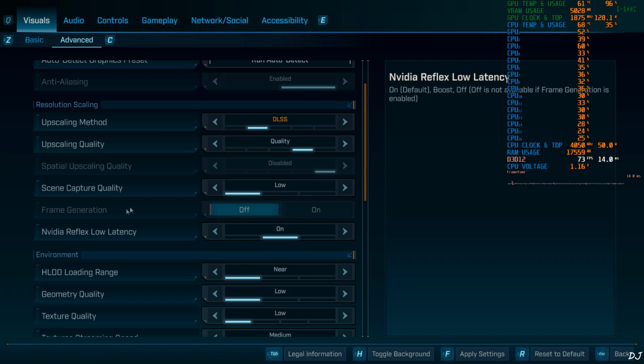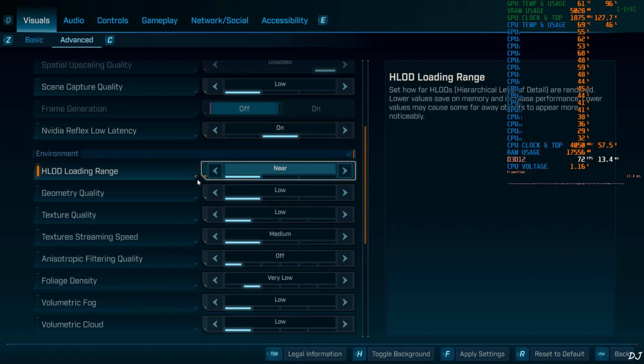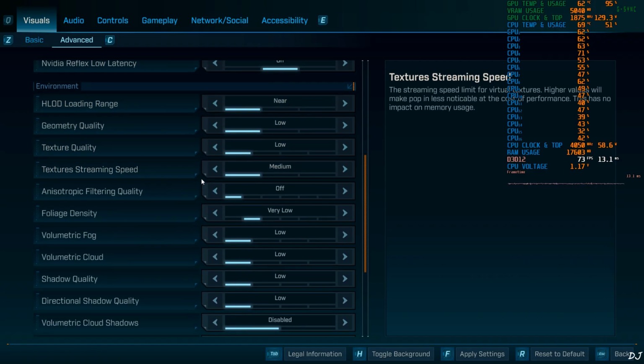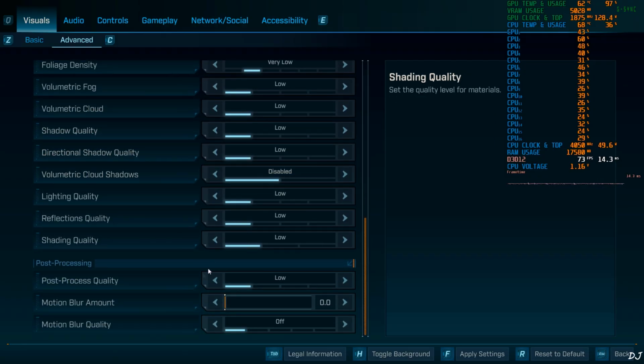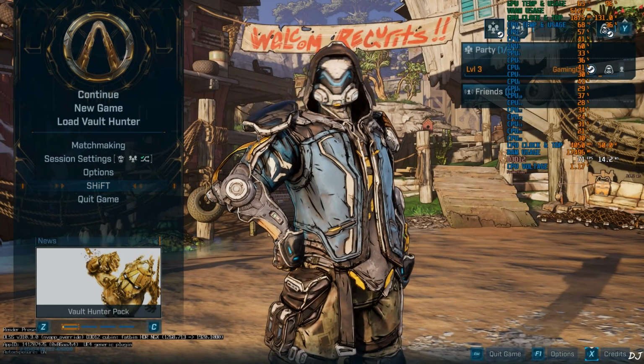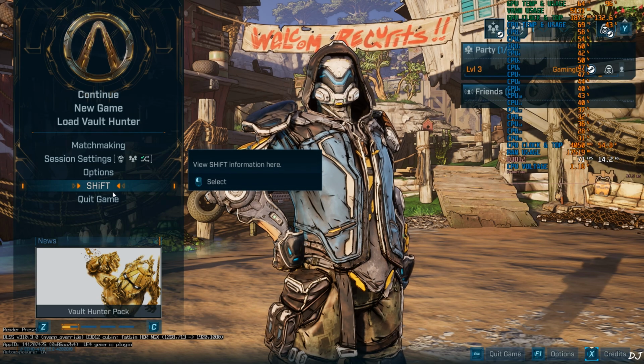Reflex on. These are the settings that come with the low preset. Stick with them. Disable post-processing motion blur. Scroll down to the end. Post-process quality set to low. That's it. Apply. Shift codes can be used to unlock in-game rare chests.